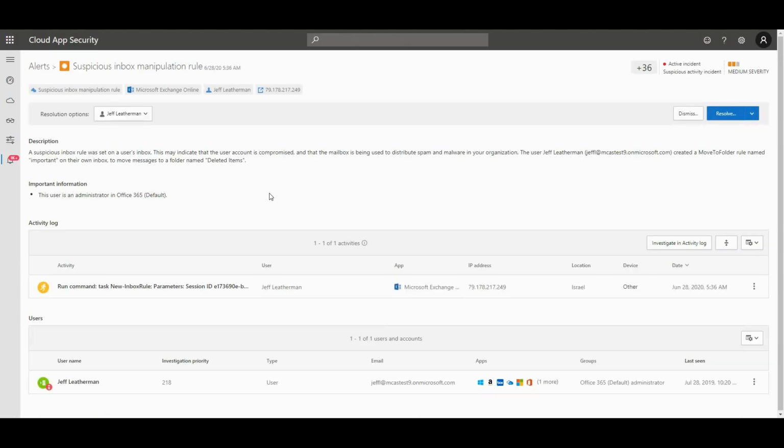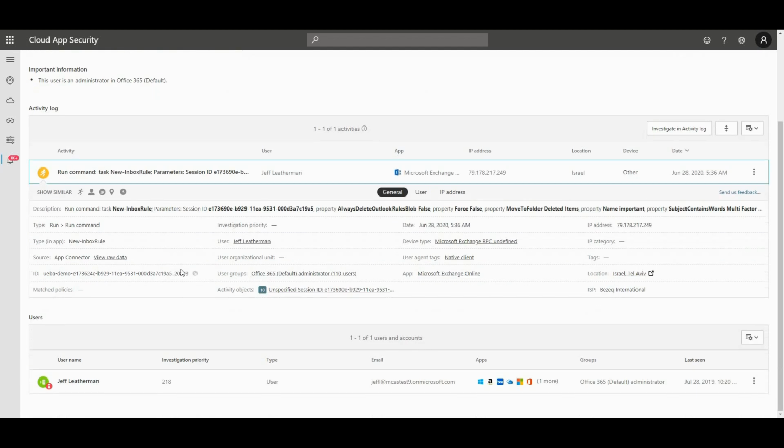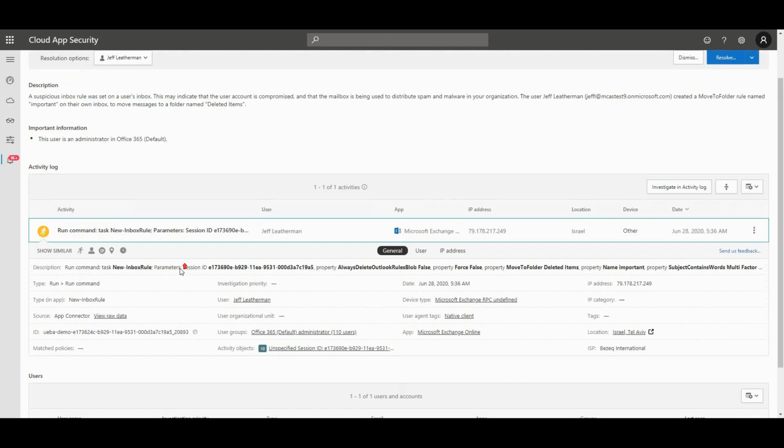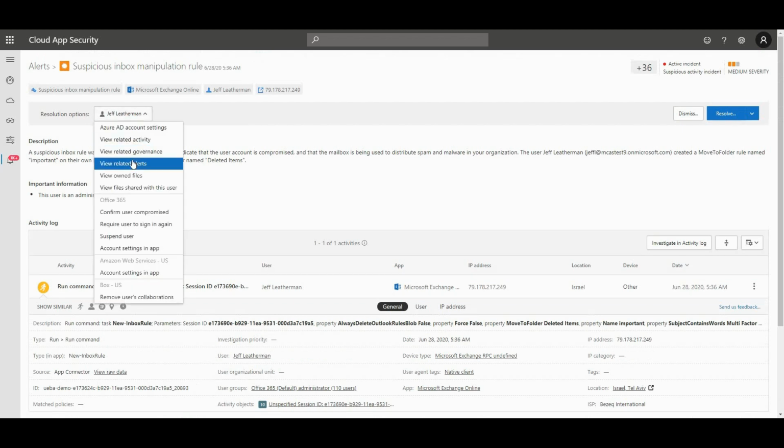I've clicked on the suspicious inbox manipulation rule, and the description gives us further information about the rule name and the actions. Here, we can see that the rule is designed to conceal by moving messages to the deleted items folder. We can also see the IP address, the location, device types, as well as other attributes associated with this activity. This by itself is pretty compelling information, but I want to build further context before taking an action. Let's review all the alerts for this user and build a timeline.